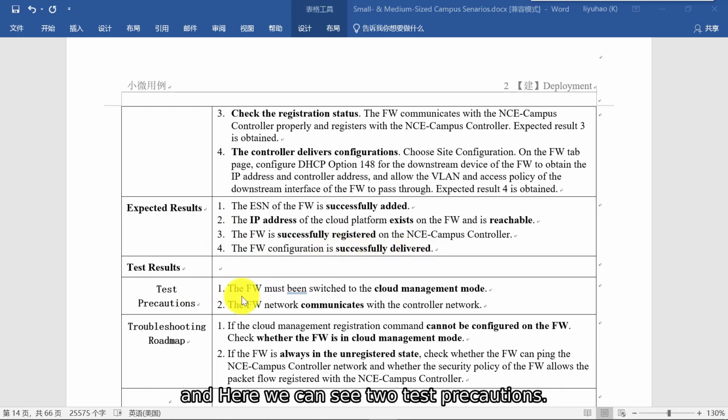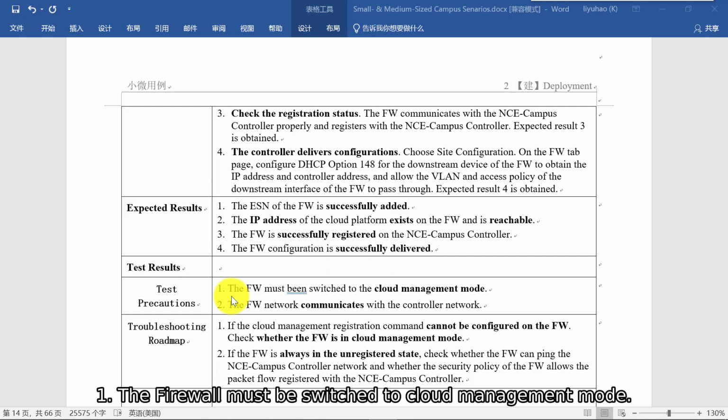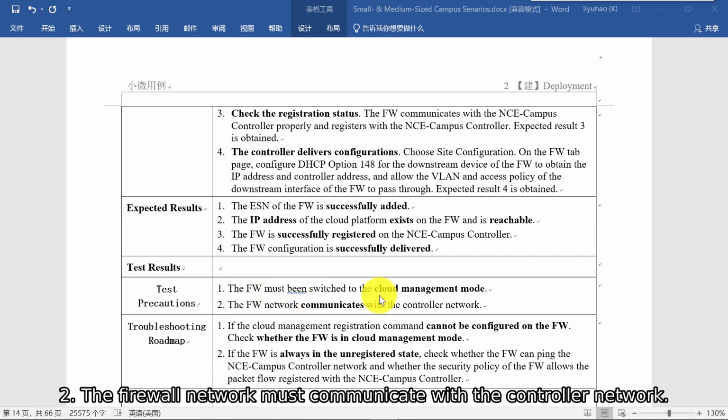Here we can see 2 tester precautions. First, the firewall must be switched to cloud management mode. Second, the firewall network must communicate with the controller network.